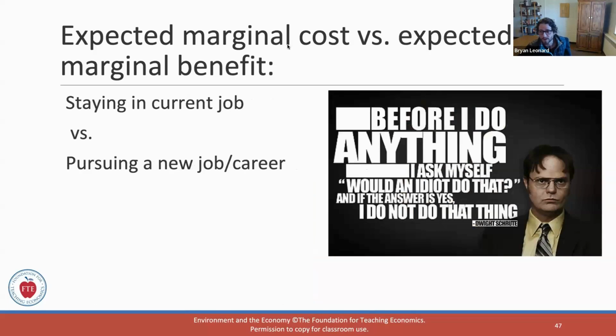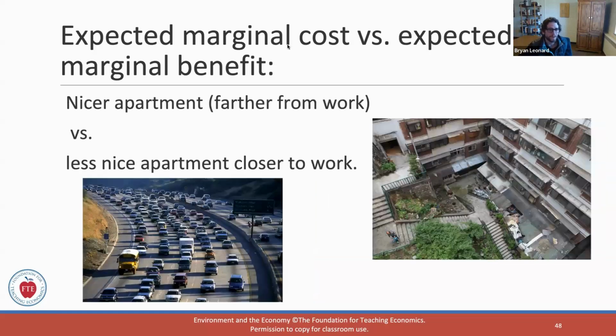Once you're in the labor force, something that all of us probably confront is thinking about the costs and benefits of staying in our current job versus pursuing a new job or a new career. Again, mostly a private decision. You can talk through that with your students. What would make you potentially want to leave your job? What are the benefits of doing that? What are the costs of doing that, et cetera?